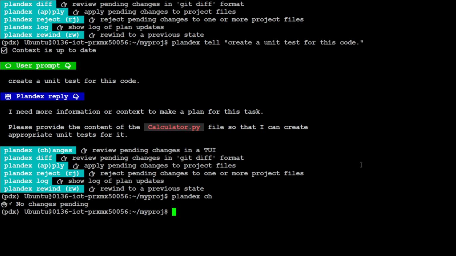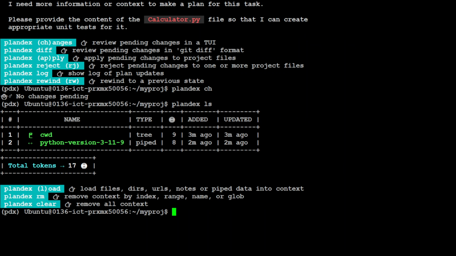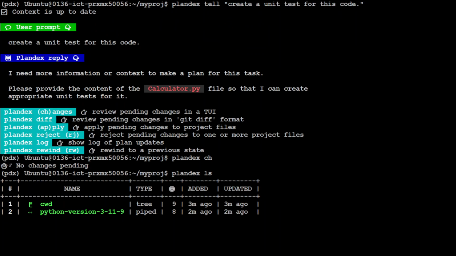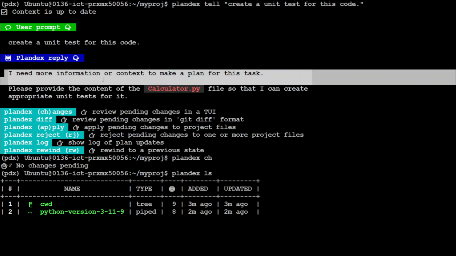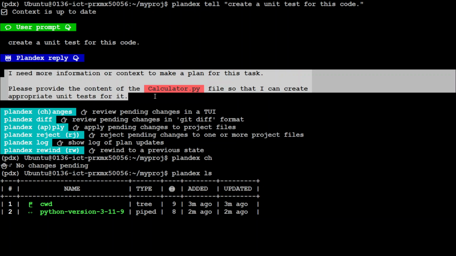So no changes pending. That is fine. And you can also do plandex ls here. Let's wait for it. Okay, so it hasn't created any. If I scroll above, you see it is asking me for more information. This is really good because it is not blindly creating some random mumbo jumbo. It is asking me to please provide the content of the calculator.py file so that it can create an appropriate unit test for it. So you would need to pass it.